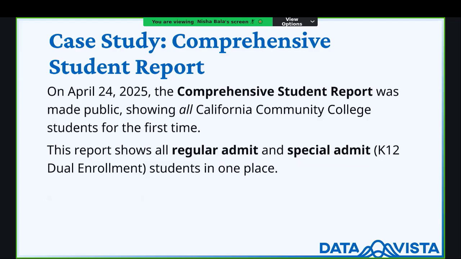The main addition here that people hadn't seen before would be K-12 dual enrollment or special admit students. If you remember, those students were not really represented in the Launchboard in the same way. We, as the community colleges, serve a lot of different kinds of students. We're at over 2 million students served annually, including K-12 dual enrollment. So it's important for us to be able to show those students all in the same place.